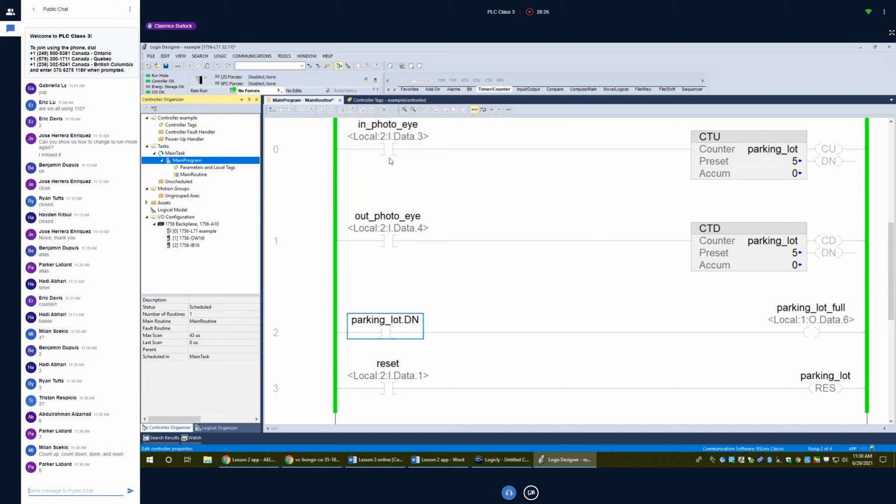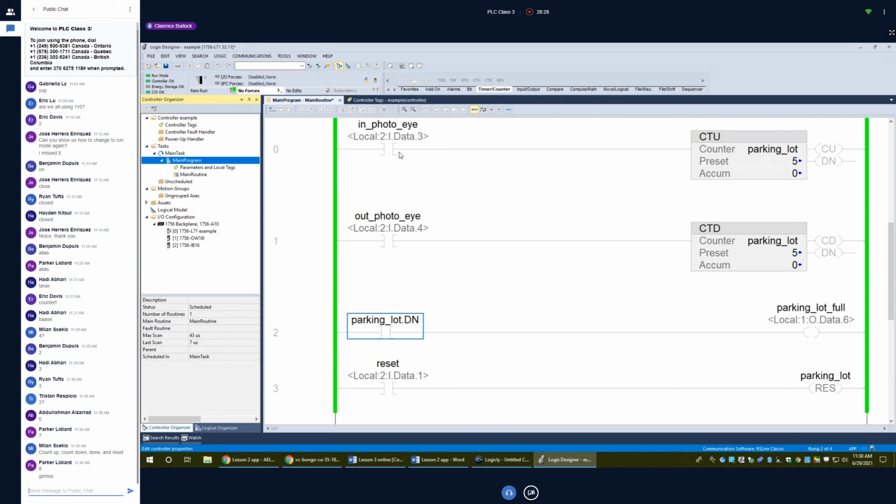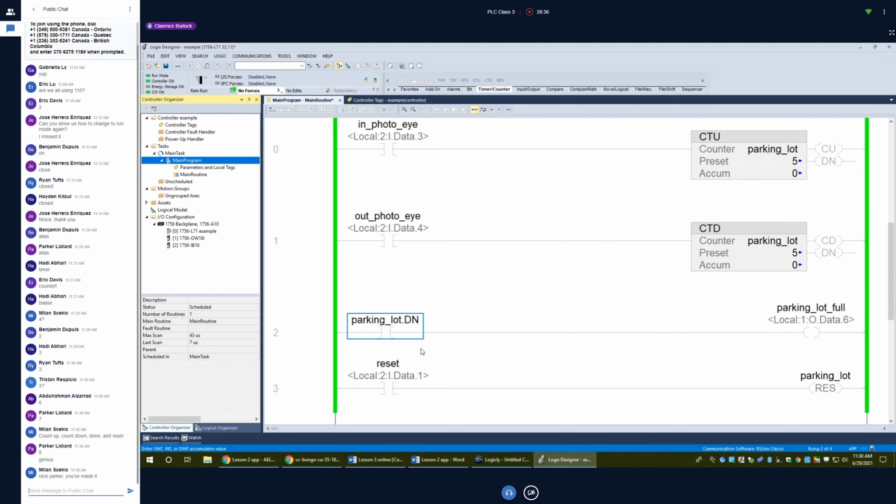So everything you see here is an instruction. In the photo, this is an examine on instruction. This is a count up instruction. This is an examine on instruction, a count down instruction, examine on, output instruction, input instruction, examine on, and a reset instruction. Everything you see there is an instruction.